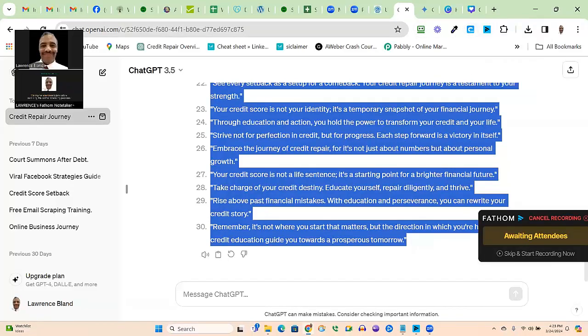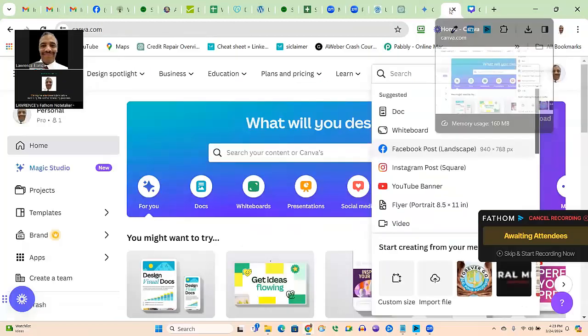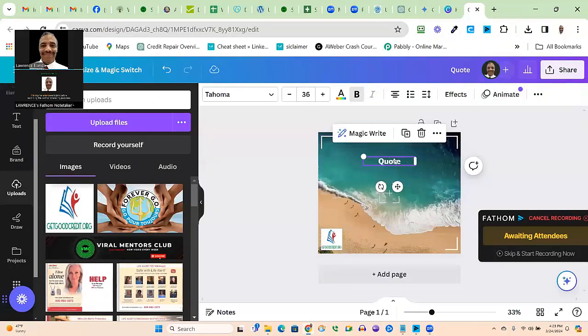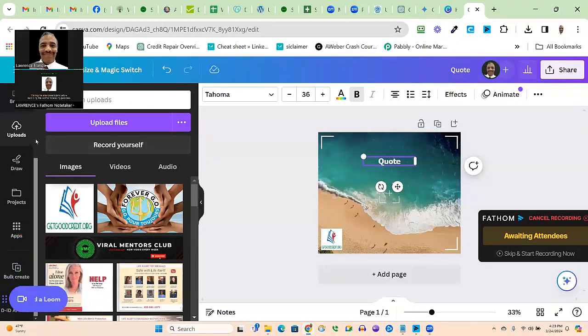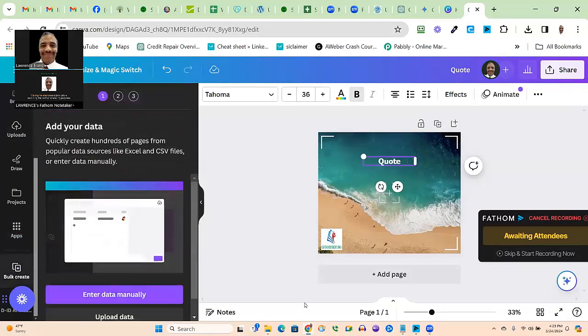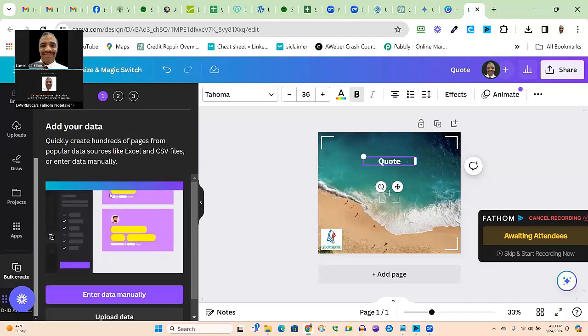Now, I'm just going to go back to Canva, my design, which you see right here. You click on that, and then over here to the right, you're going to find an app. It's called Bolt Create. You click on that, or you might have to find it. I've already found it on mine. You go ahead and click on that. Now it's going to tell you some things. You want to enter data manually, or you want to upload a data file.